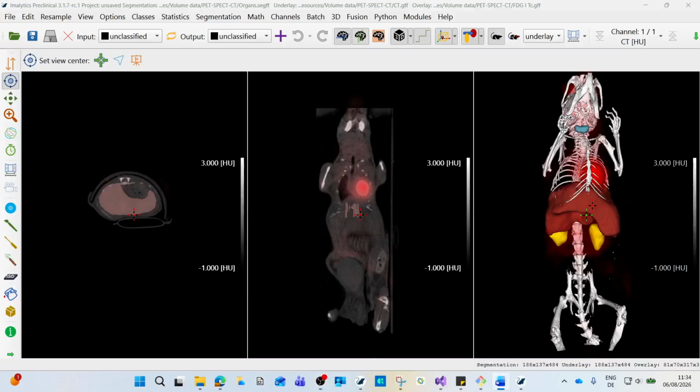Hello and welcome. In this tutorial video I show you how to use the mouse mode set view center of the Imalytics Preclinical software. You can find it here on the left side of the software in the mouse mode toolbar. It's called set view center, or jump to.